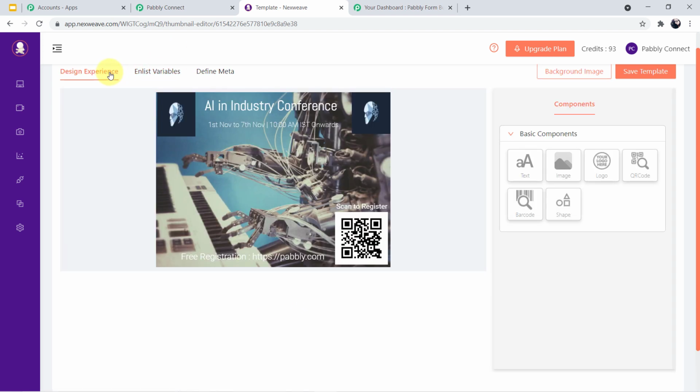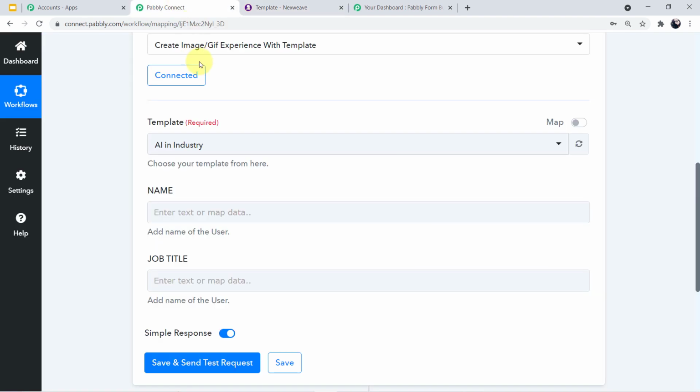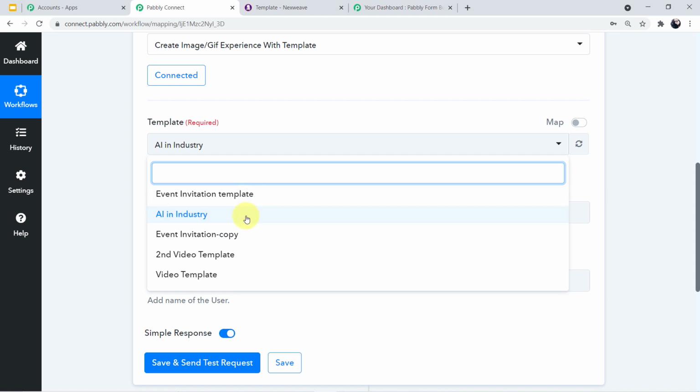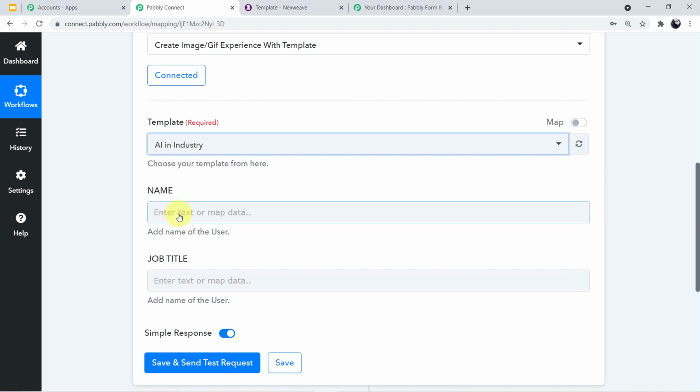If we go back to our Pabbly Connect account, okay, here we have selected the particular template. Once again, we have clicked this arrow, and in the scroll down we can see all of the templates which we have created in our NextWeave account. For this particular workflow, I have created AI in industry. Now two more fields have emerged according to the variables which we have given for the template, as I have shown you just now.